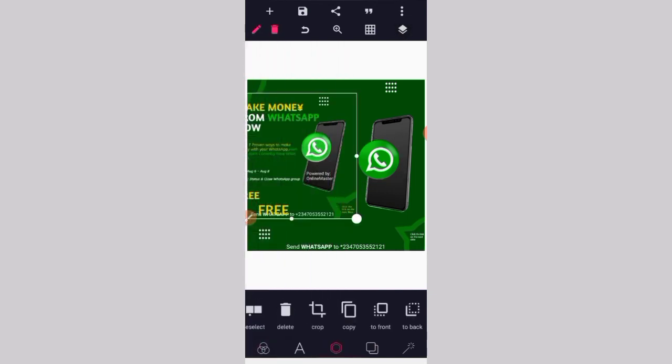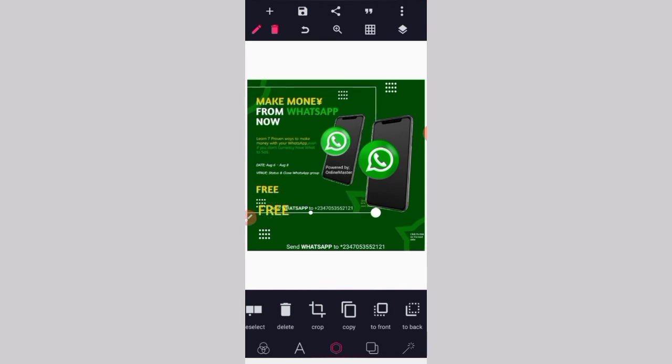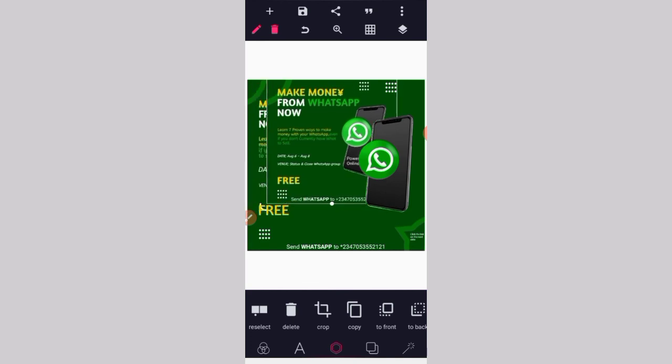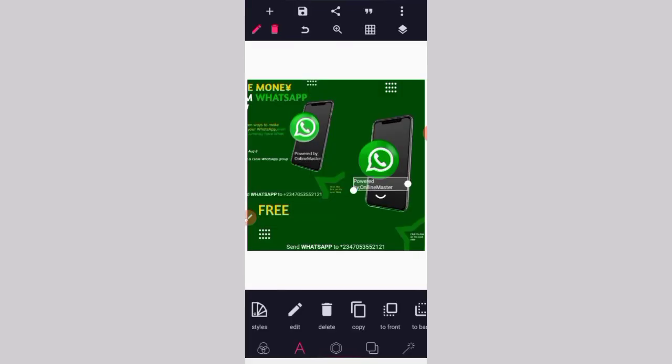The next thing is "powered by Online Master". That's the last text we have. Let's click on text and type that. I reduce the size and insert it in. As you can see, there is a difference in that Online Master, and the reason is that for this brand it is double L, not single L.